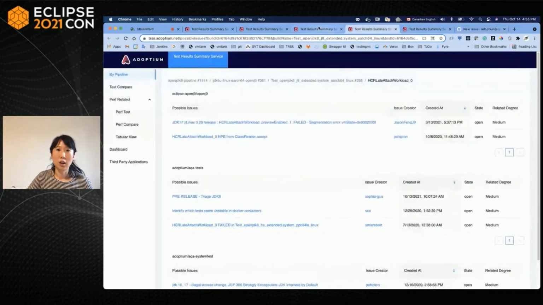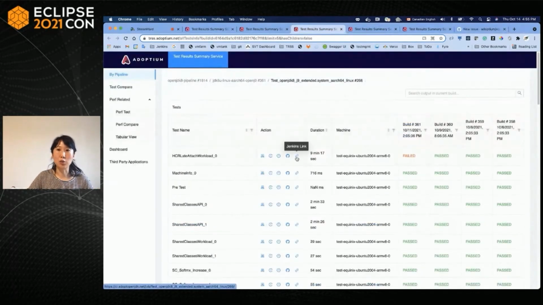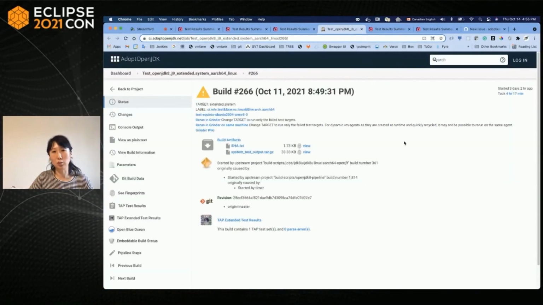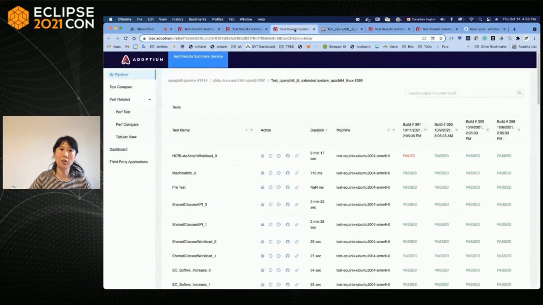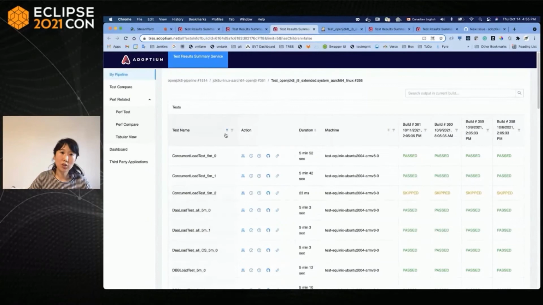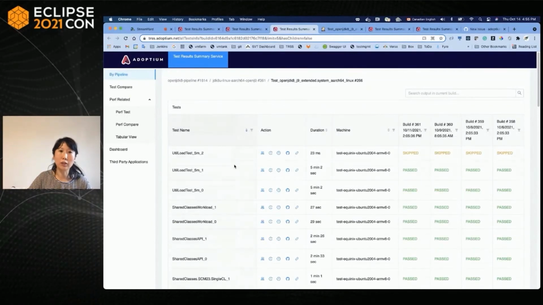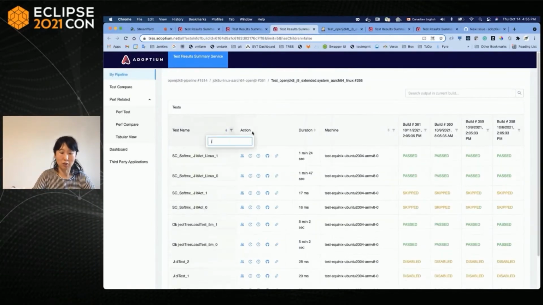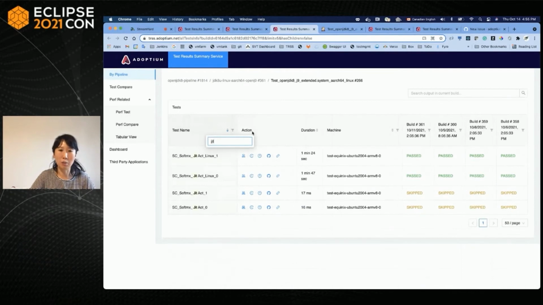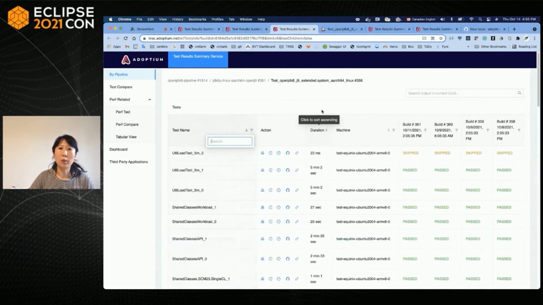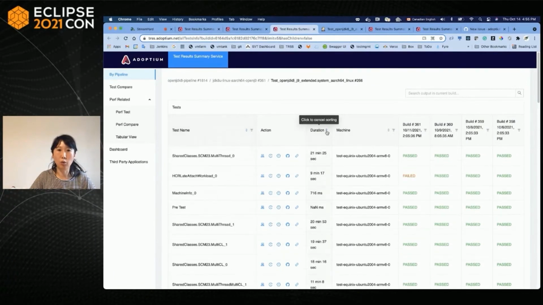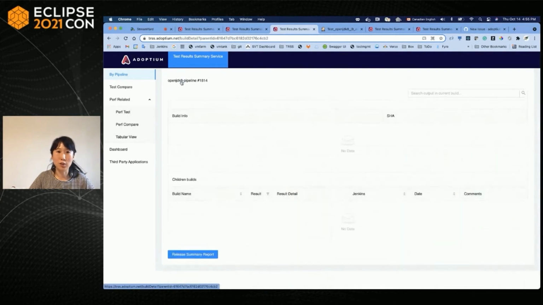The last is the link to Jenkins, just in case people want to look into more details and go back to the Jenkins runs. We also added sorting features just for people to quickly find a test, and also searching. So if I search for JIT, that will match with the JIT tests. Sorting on different columns such as durations, you will know which is the longest running test. And then as well as the search feature.